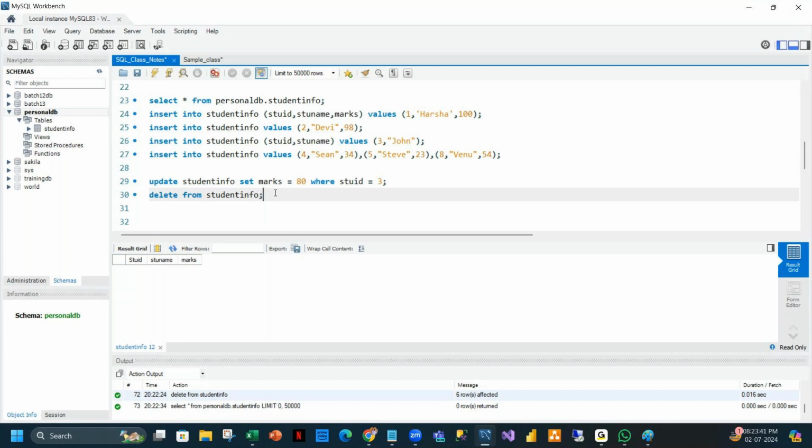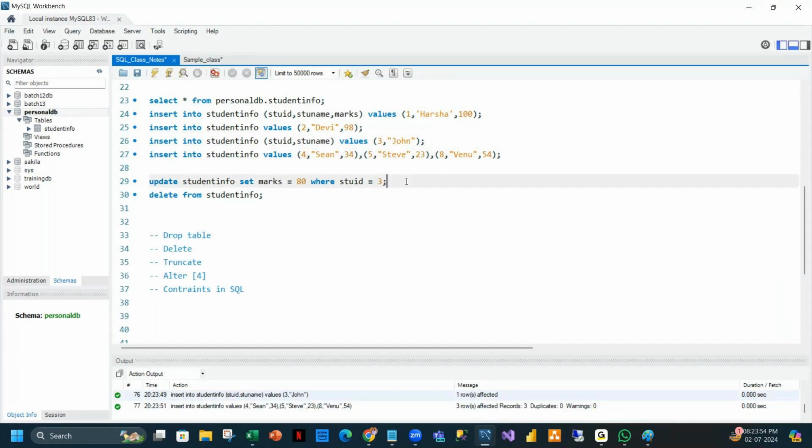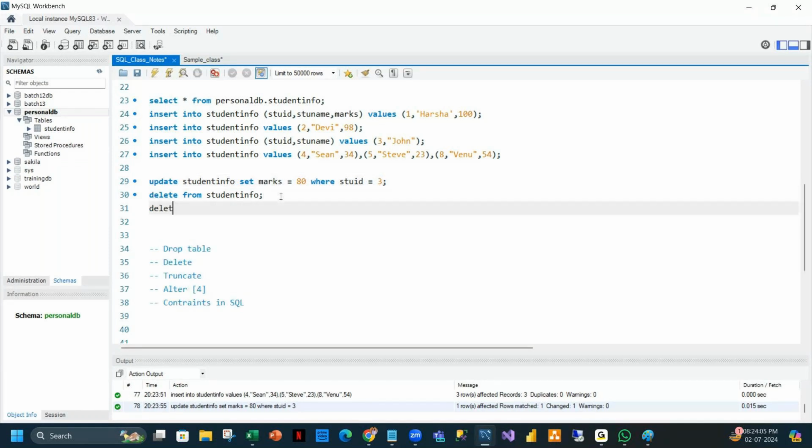Now again, I'm just doing it manually for now, but I'll show you other ways. That doesn't mean you go and do it manually. I'll go to the next line and do delete from student info. Now let's see. I have inserted all the data again, so I have all the data again.